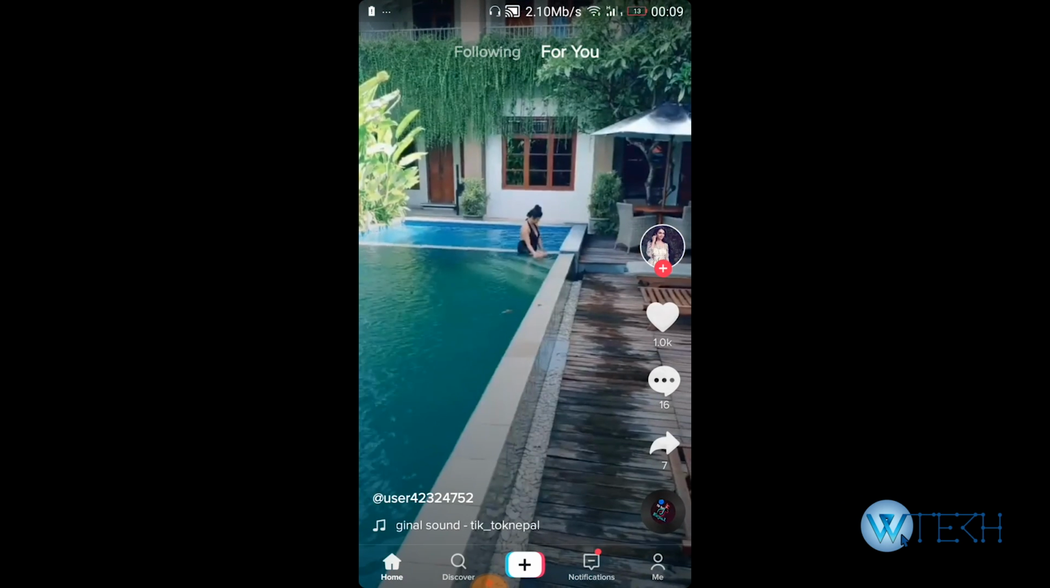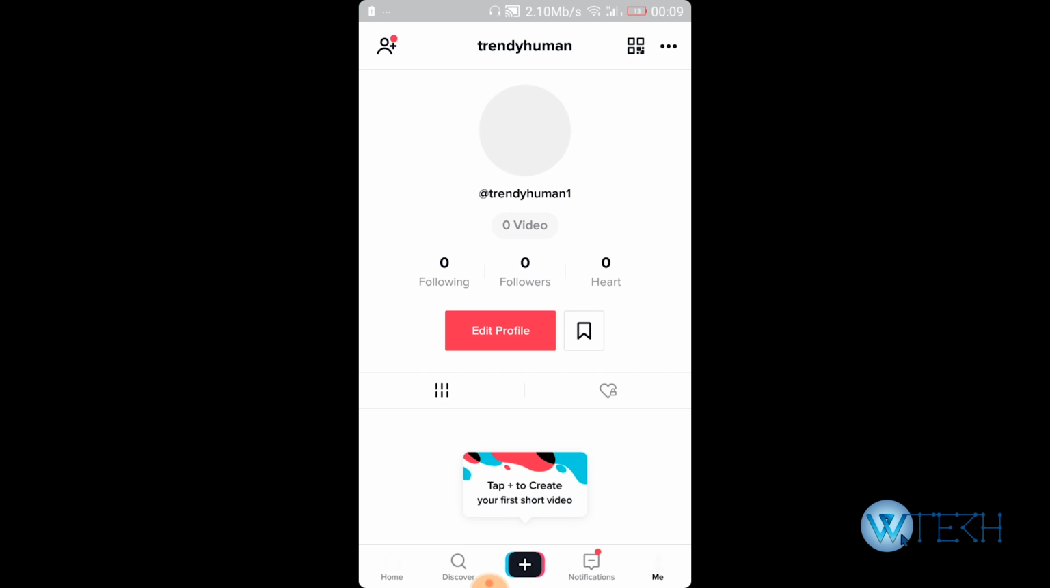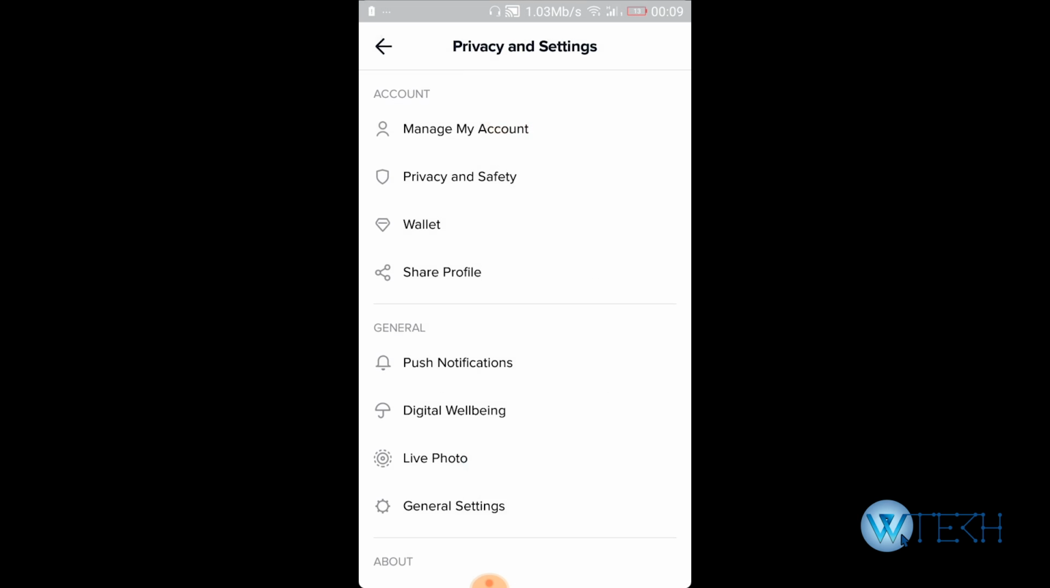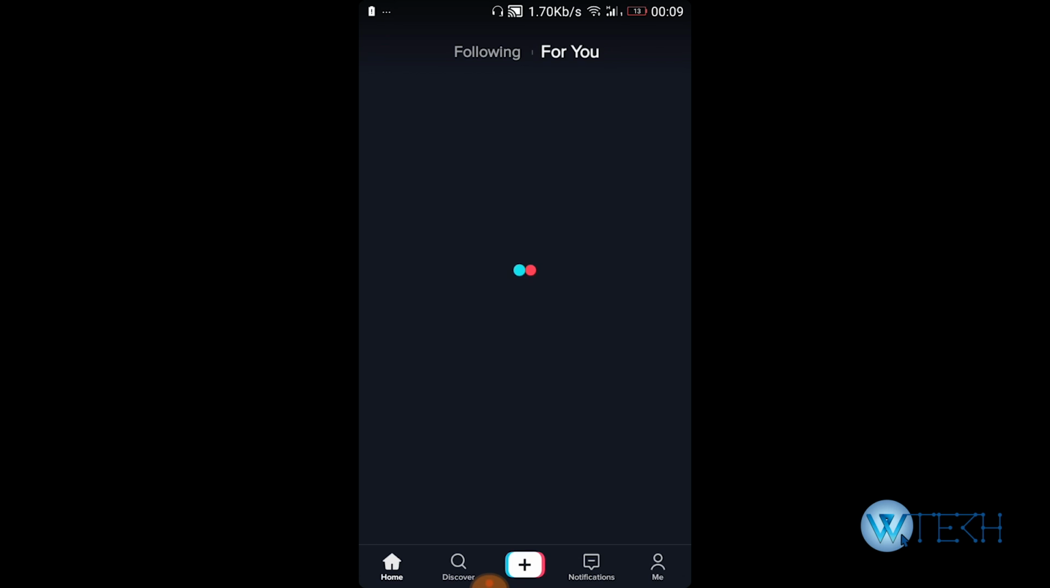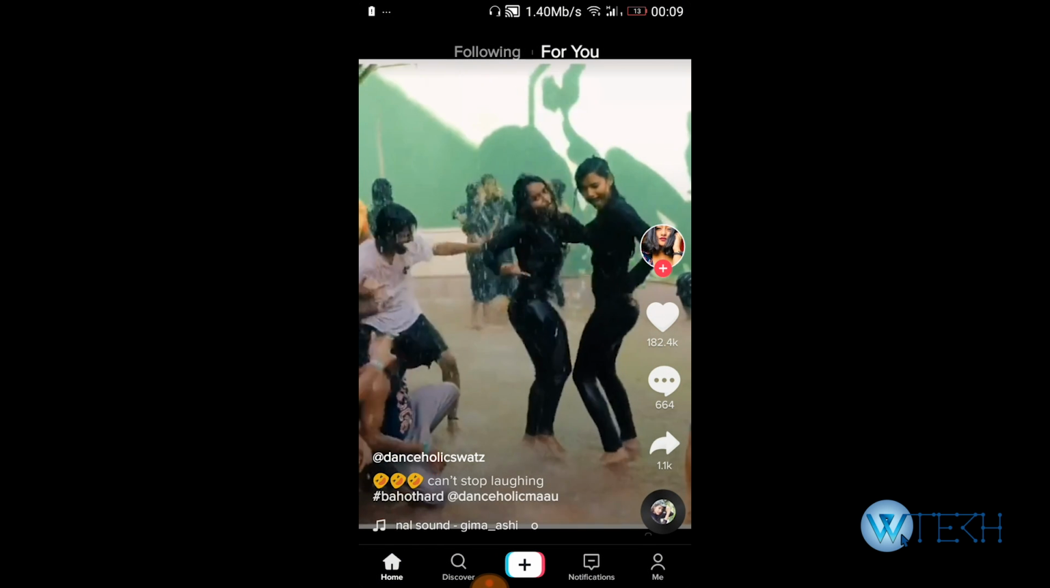All right, so tap on the me option, then go through the edit profile. For now I'll just go through the sign out option. I'll just log out, so I'll confirm it. All right, so I'm now logged out of my account.